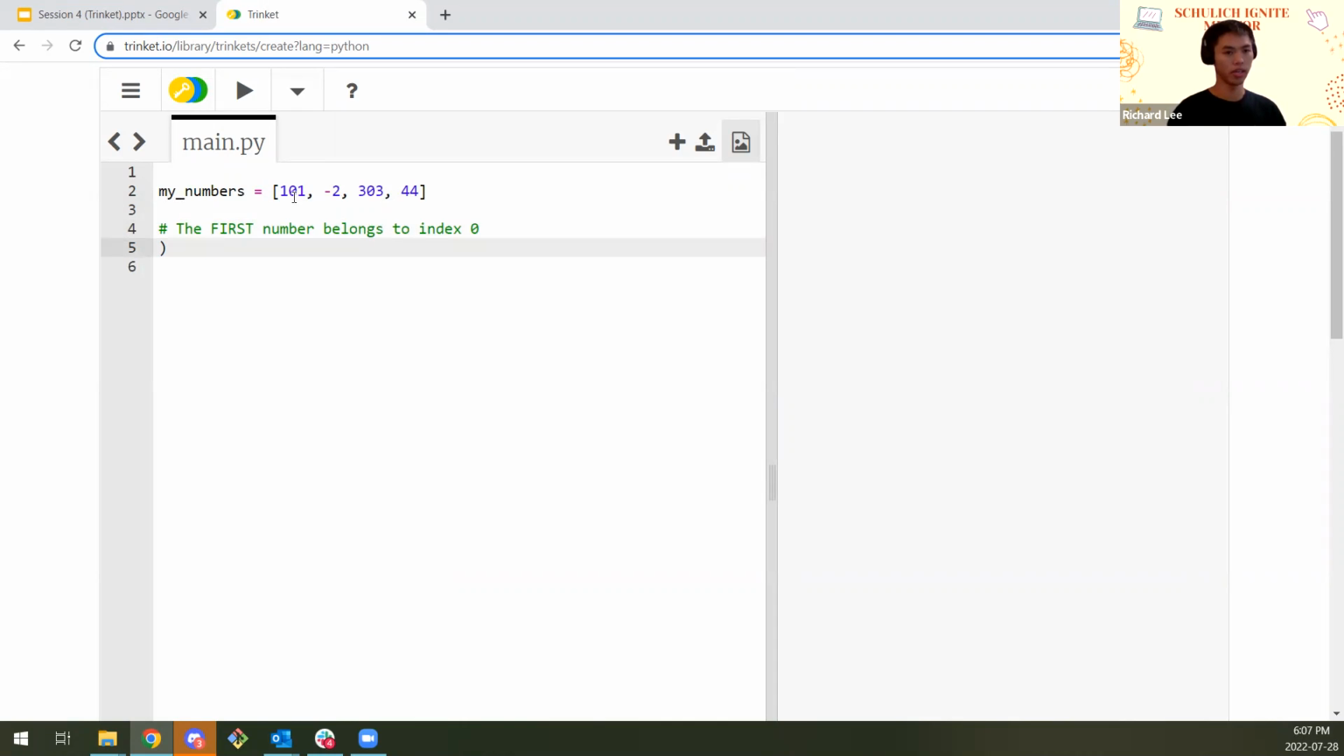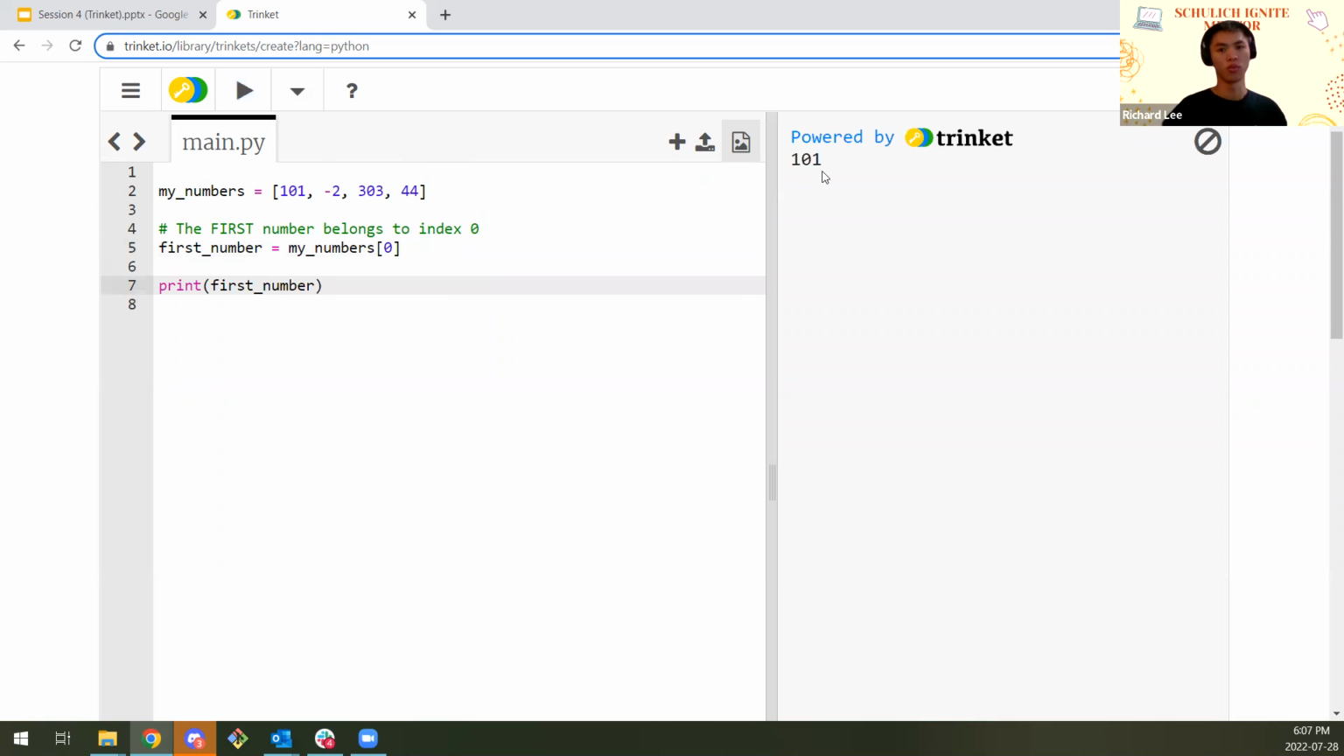So I'm just going to say, let's get that first number out as a variable. So I'll go first number, and that is set to the value of my numbers. And I'm going to yoink it out of there. I'm going to use square brackets to say, please grab it based on its index, and I'm going to use number 0. So I'm going to print first number. And when we print this, we're going to go and get 101, the first number.